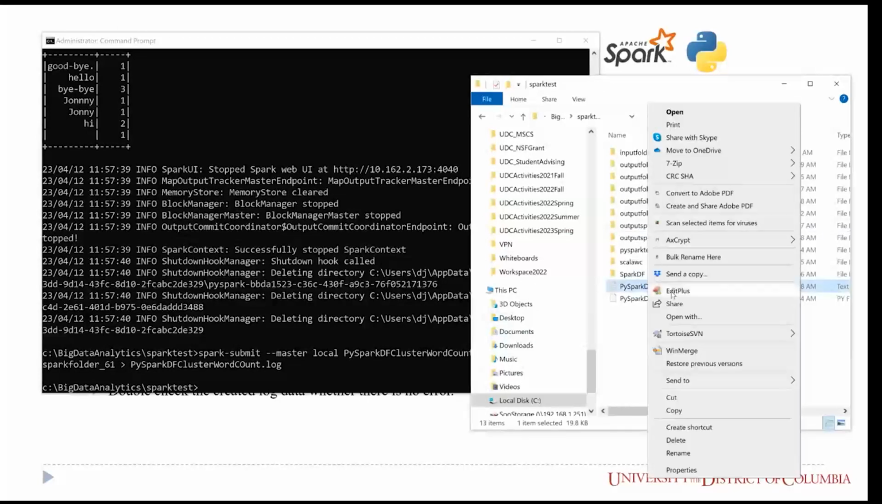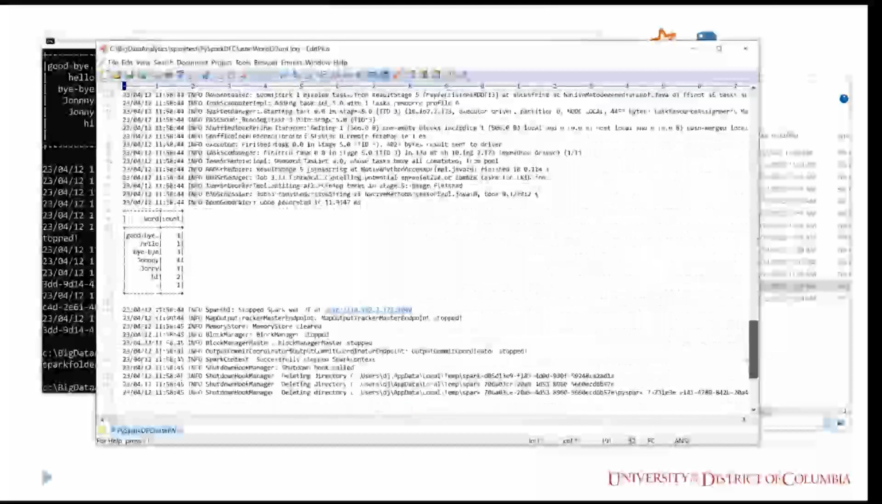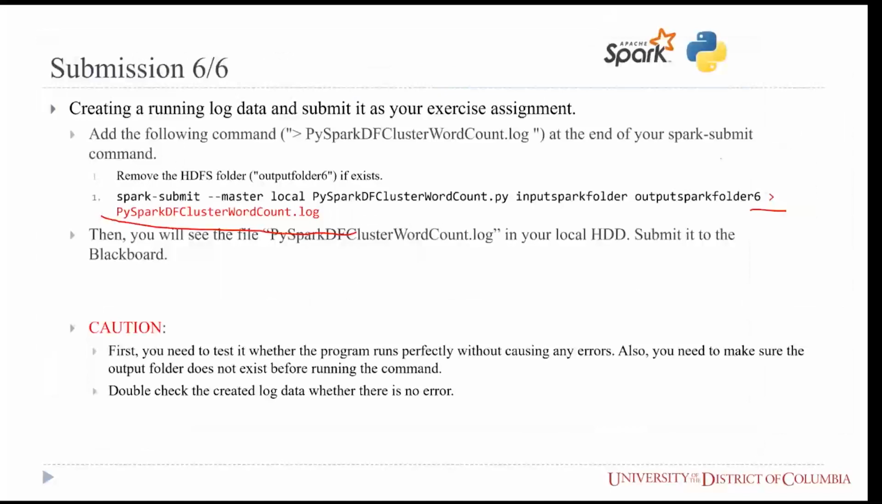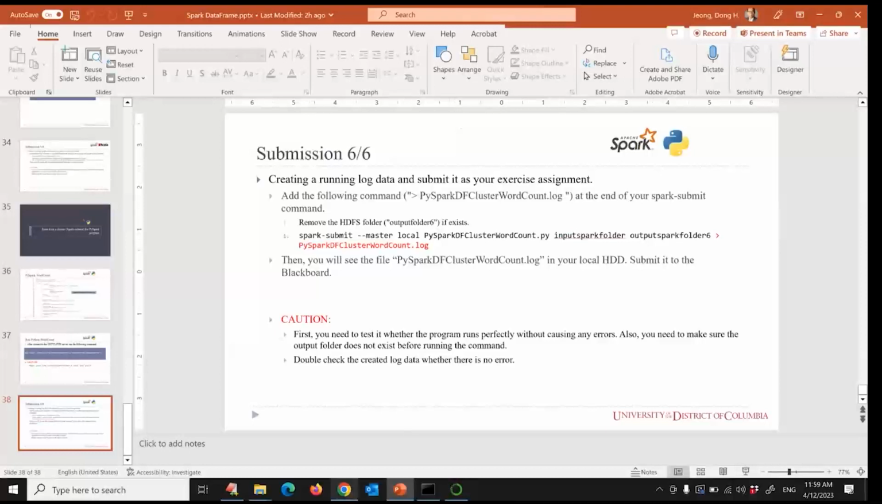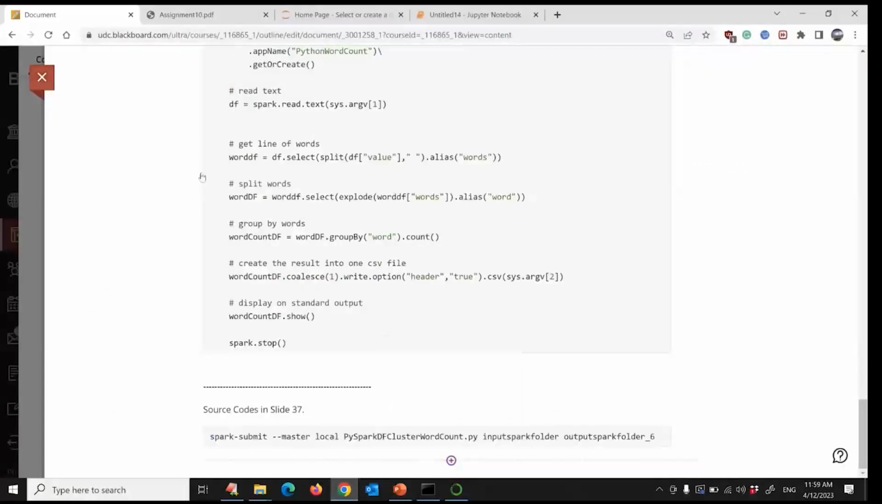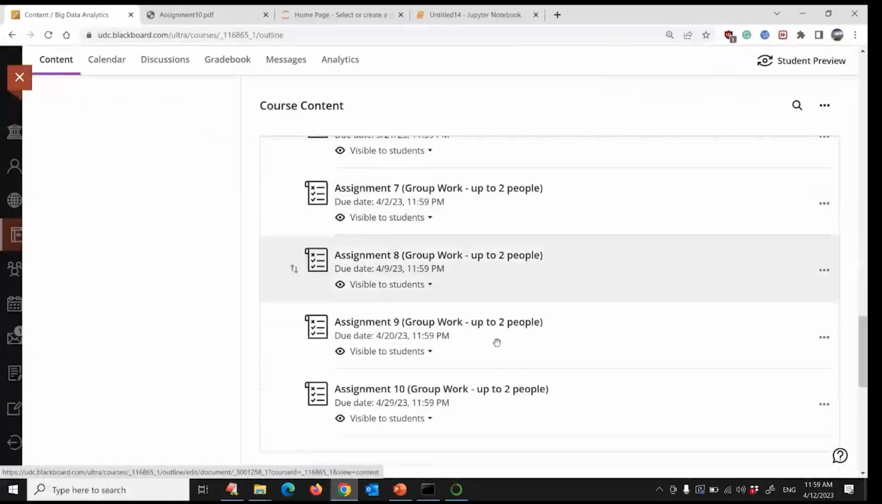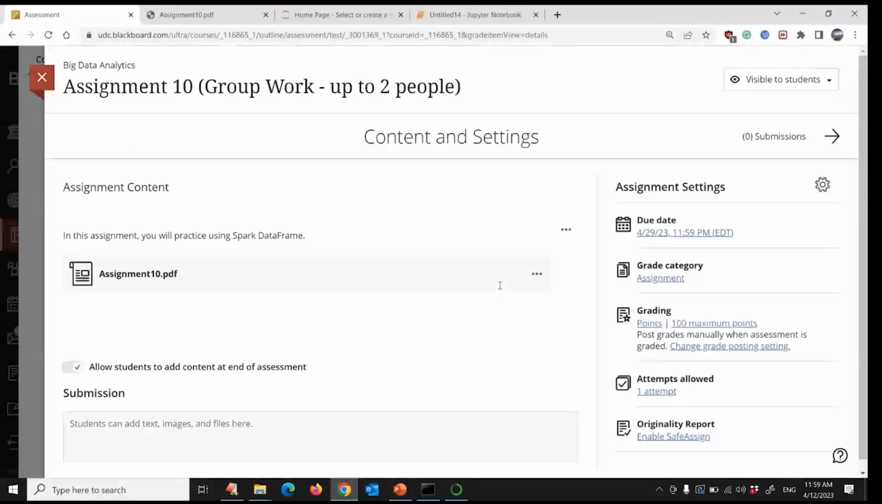If you open that, you will see a bunch of log messages showing what has happened, right? So everything runs good, right? Then you can submit that as a part of it as well. Once you follow these whole steps, that's going to be a part of this assignment 10.